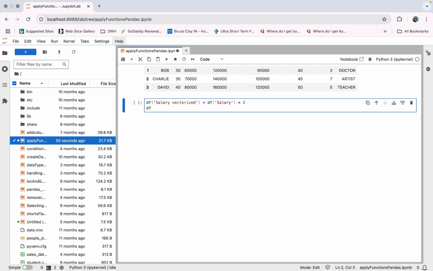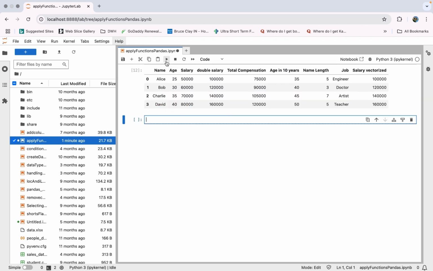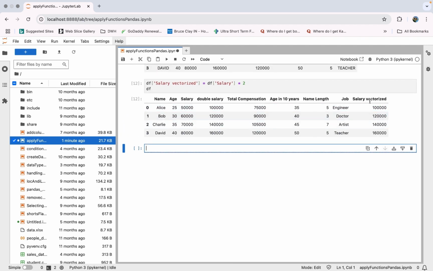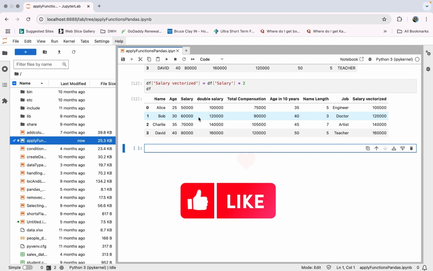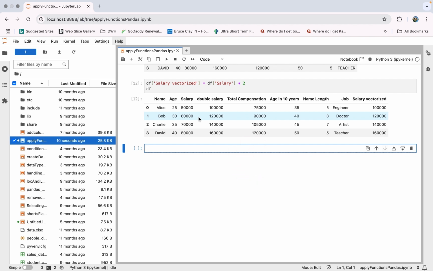So let's print the data frame again. Let me execute the code block. And there you go. Salary vectorized column appears over here, which contains twice the salary that we have in the salary column. And with this, we have come to the end of this video. In this video, we covered apply function for applying functions to columns and rows, map function for applying functions to series, applymap for applying functions to every element in a data frame. And we also covered lambda functions for shorter, more efficient code. And in the end, we covered performance considerations to make operations faster.